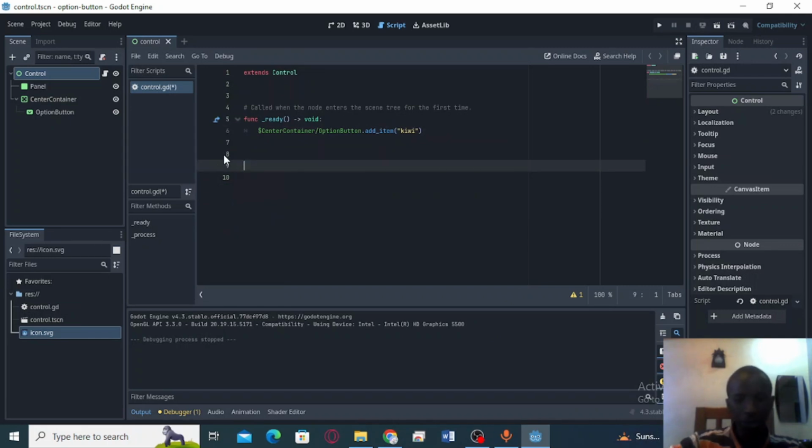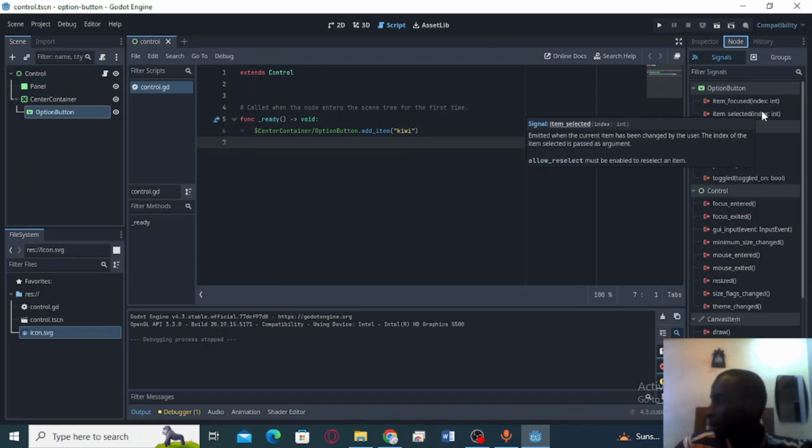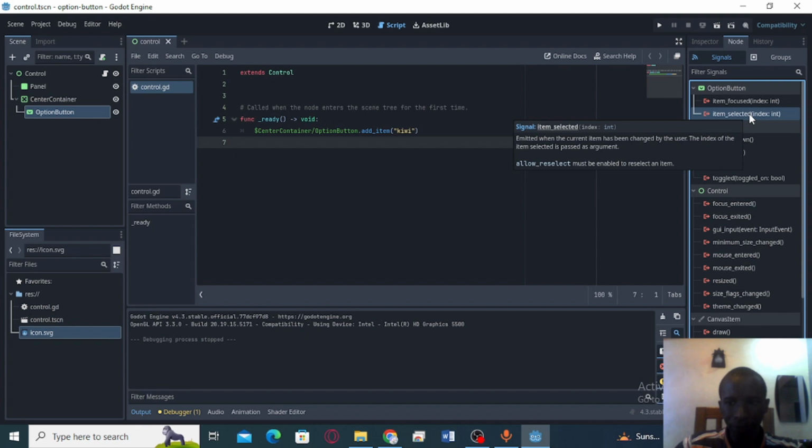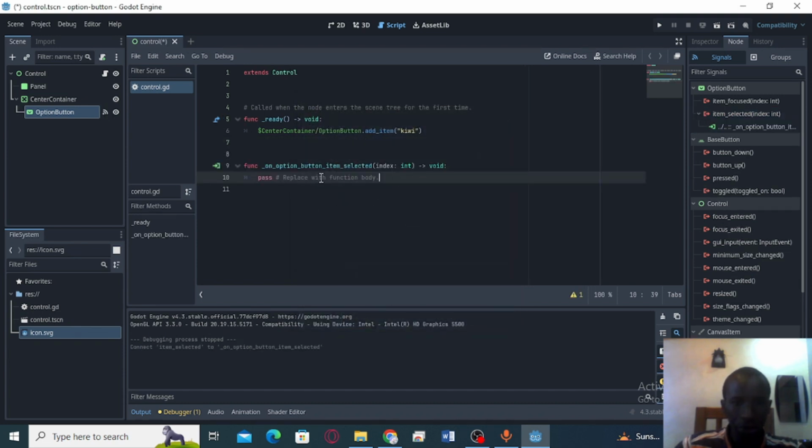What we want to do now is actually do stuff with the option button, because right now we can just put items and remove items. But what if you want to do stuff with the button? For that, we'll come to the option button and click it. Then we will take our item selected signal from the button and connect it to the script. On the option button pressed, we can do two things. We can take the index of the item that is pressed, or we can take the name that the item has.